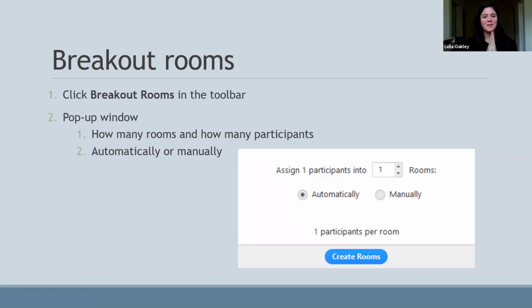So the breakout rooms, when you go to click on breakout rooms in the toolbar, a pop-up window just like this one right here pops up. And that pop-up window allows you to choose how many rooms. So you could have one room up to as many rooms as there are participants. So you'll adjust that. And as you adjust however many rooms, it will tell you how many participants in the room. And so you don't have to do the quick math. And you can do it manually. So you can manually choose who's in what room or automatically.